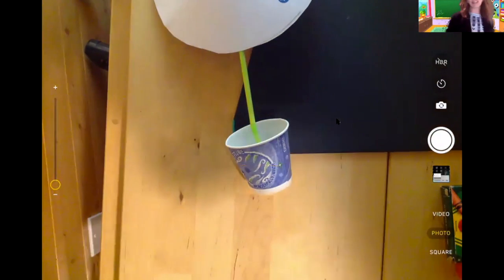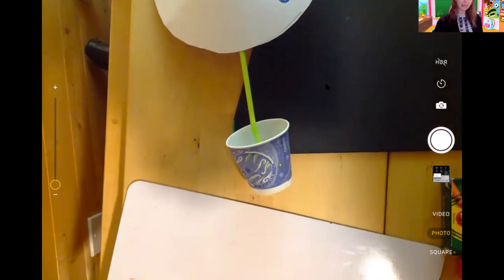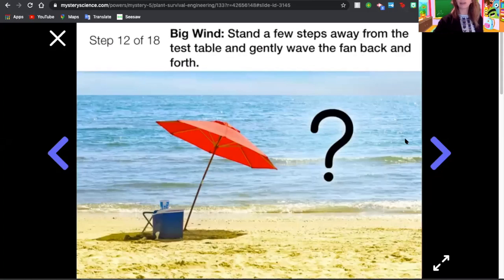All right, so here's my umbrella. You can see it standing up like this. Let's see if I can knock it down with my wind. Ready? Oh, yep, went right down. All right, so yours is probably going to fall down right away too until we modify it to be like a tree. All right, so let's get back to our Mystery Science.